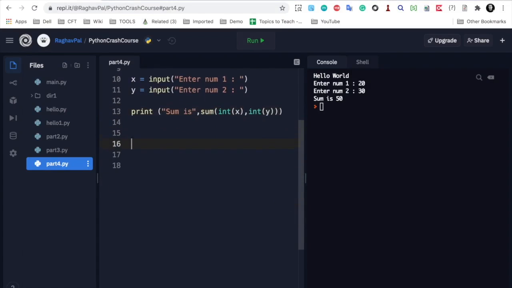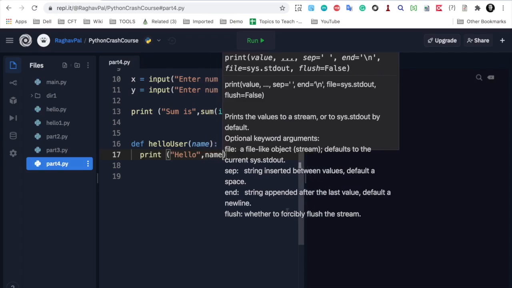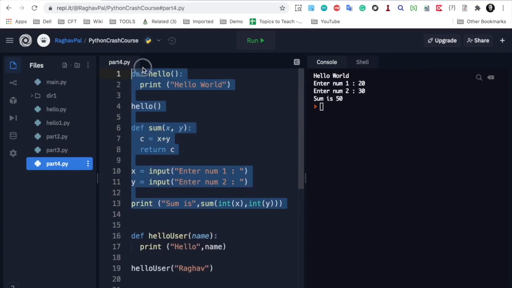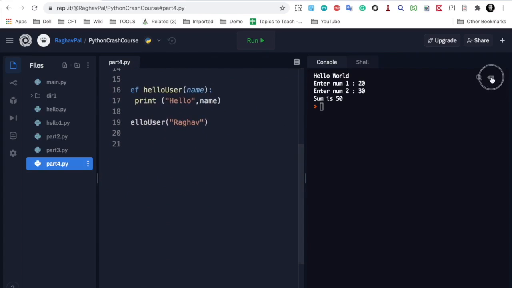Now let us say I create a function def hello_user and I take an argument called name, and then I print hello, and then whatever the name comes in the function or whatever value is passed here. Now to call this function, I will say hello_user, and let us say I pass a value Raghav here, and let me just comment out the earlier things. I will press command / or control /, and now if I run this, you can see it is saying hello Raghav. If I pass something else, it will just take that value.